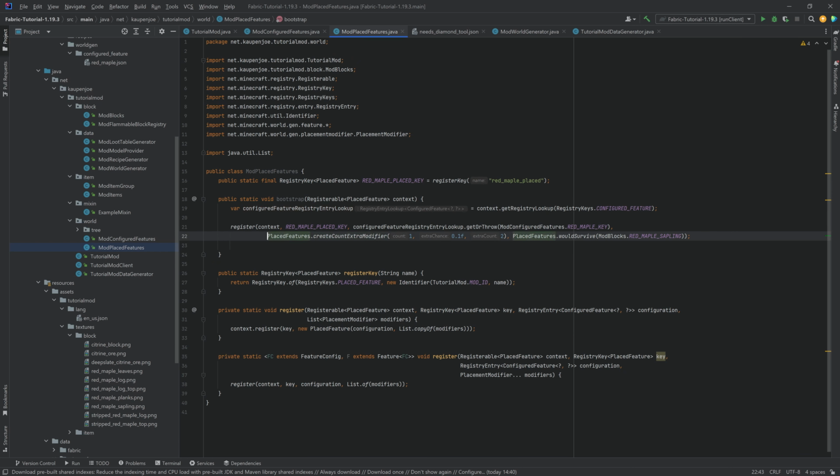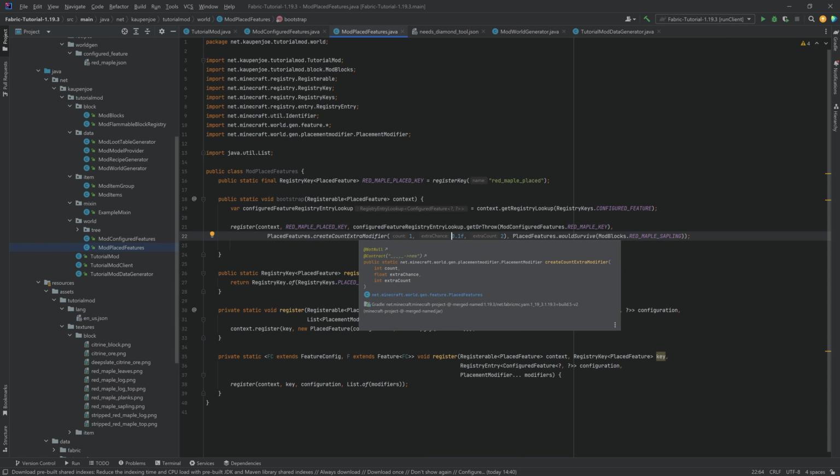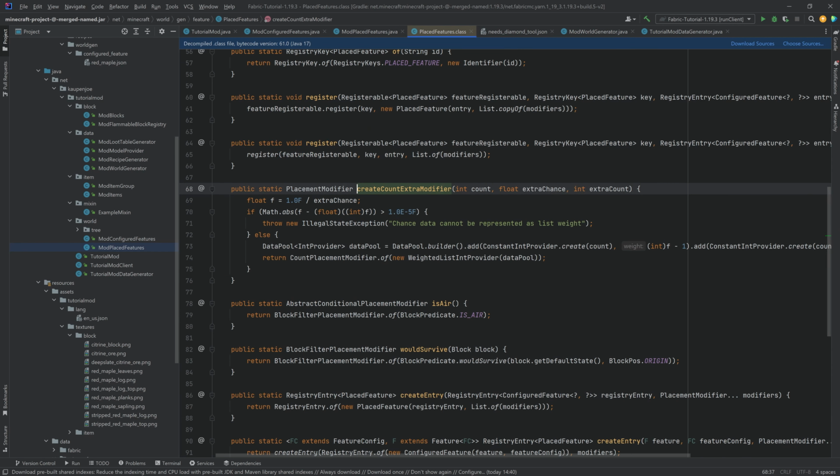Number one, this controls how many trees are spawning. There's going to be one tree spawning, and then there's a 10% chance of two extra trees spawning. Now, this extra chance is insanely weird. If we go into this, you can see we're taking this extra chance, and we're saying 1 divided by this extra chance. That has to be an integer. Otherwise, you will get this crazy thing.